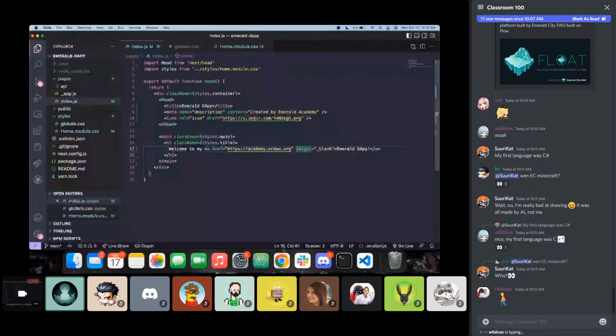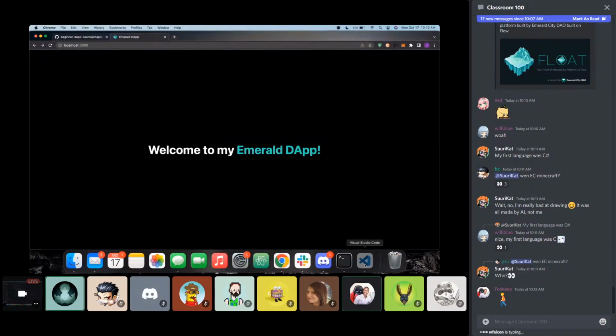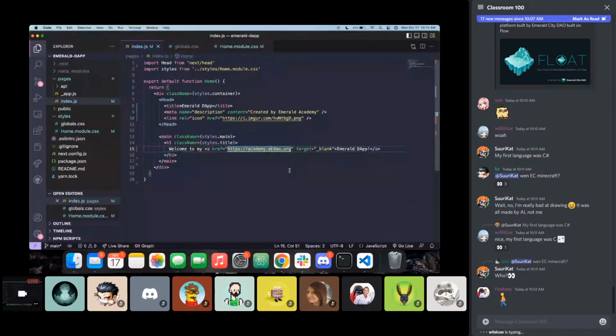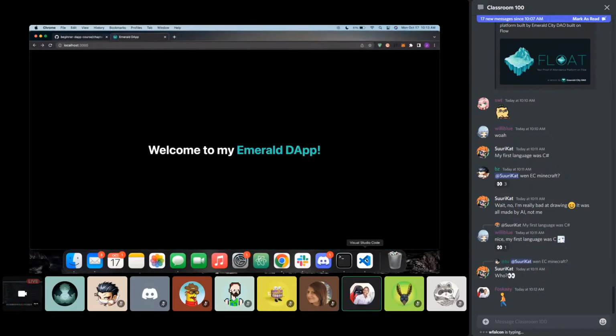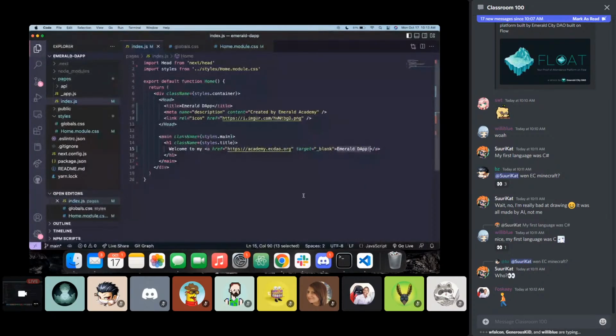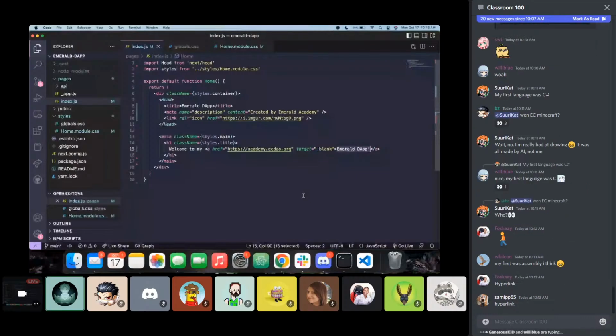Now an A tag, can anyone guess what it is? So if I click on Emerald dApp, it links me somewhere. Can anyone guess what the A tag is doing here? What is the A tag doing? And remember, the A tag is surrounding Emerald dApp here. So what is the A tag doing for us? Yeah, it's a link, like Fosque says, it's a link. So when you surround something with an A tag, it's a link.